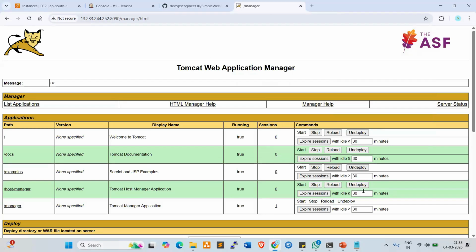Clear, right, everyone? So Tomcat is accessible. We are able to access Tomcat. So Tomcat is completely ready, right? Next step, what can we do? We can integrate Tomcat with Jenkins. How can we integrate? Anyone? How can we integrate?